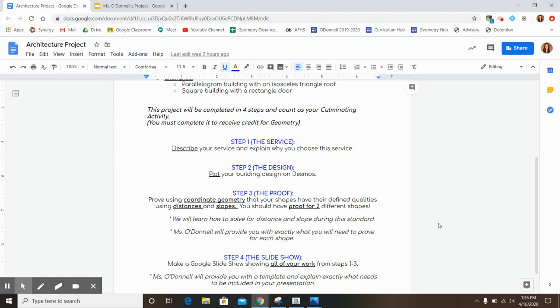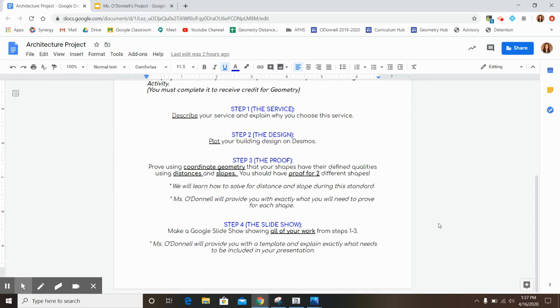So, step 1, which we're going to do on Monday, you're going to describe your service and explain why you chose this service. Step 2 is going to be the design. We're going to actually draw it using a program called Desmos, and you're going to plot your points to create the design of your project. Step 3 is going to be the proof. It says prove using coordinate geometry that your shapes have the defined qualities using distances and slopes. I'm going to teach you how to find distance and how to find slope, and then you're going to prove it for your specific shape. I'm going to tell you exactly what you need to prove. And then step 4 is going to be the slideshow.